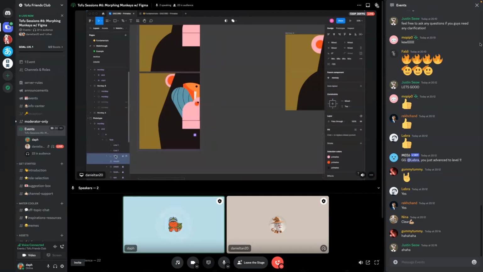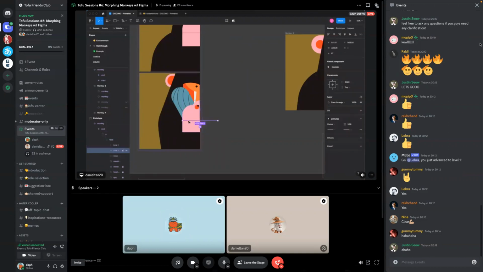Move it to the bottom. Something like that. Okay, and this middle line, don't forget it, connect it here.